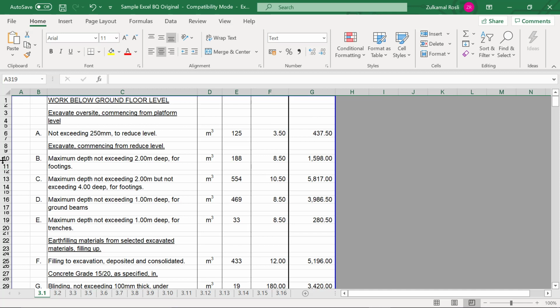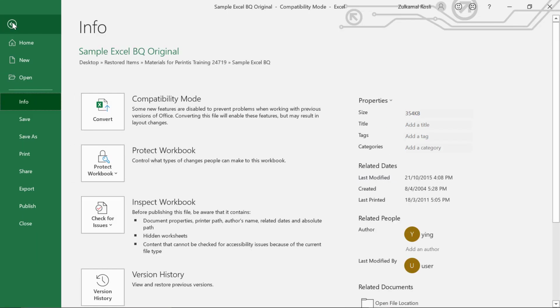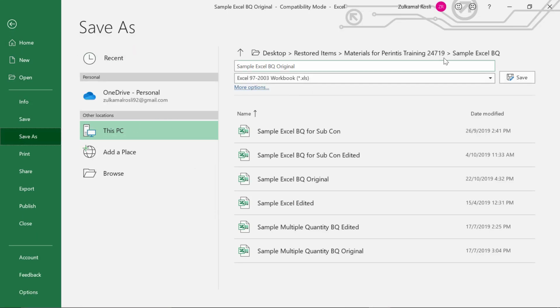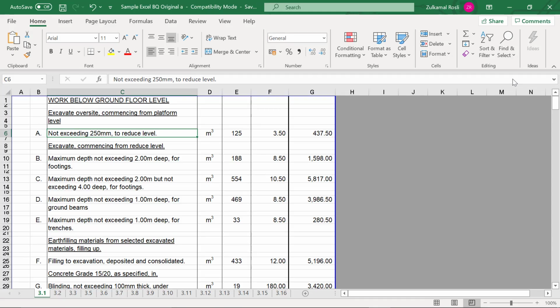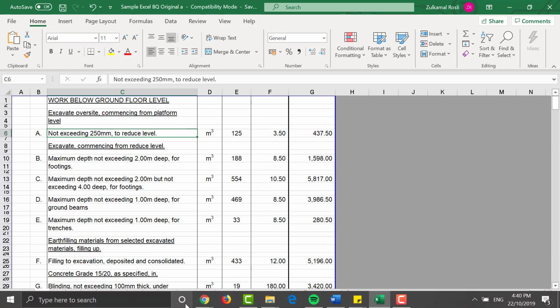As a reminder, make sure that each item description is separated with a blank row. And the first row of your sheet is the element title. Save edited BQ. Back to your eProject system.